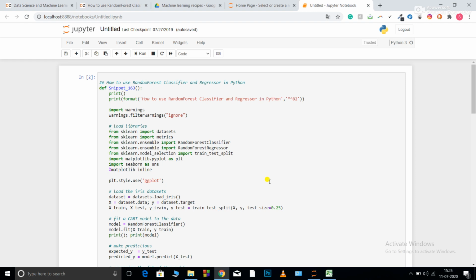So let's get started. Now, we all are familiar with decision tree. So random forest is just an extension of decision tree. That is, instead of using a single decision tree, random forest uses a lot of decision trees at once. So you can guess, as the name suggests, it's random forest. So it uses all the trees at once. So it is an ensemble model.